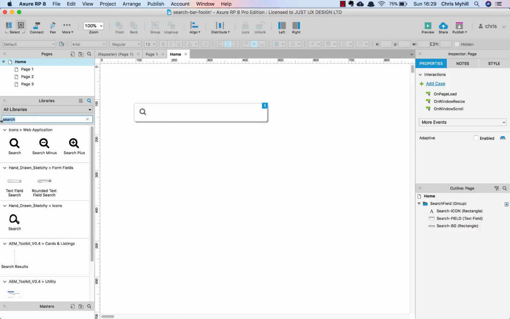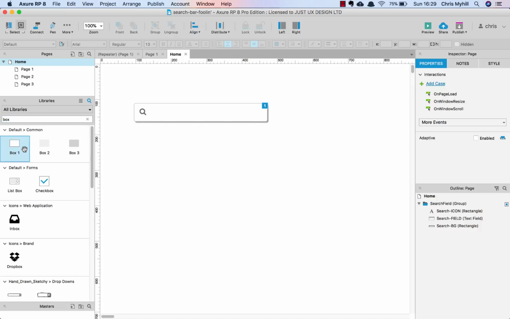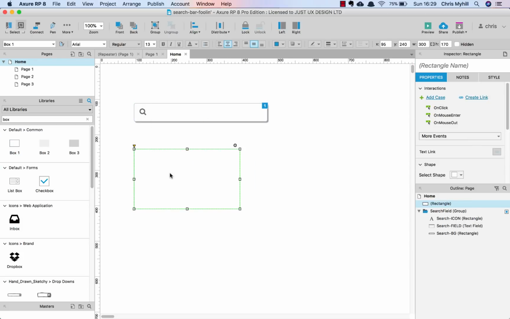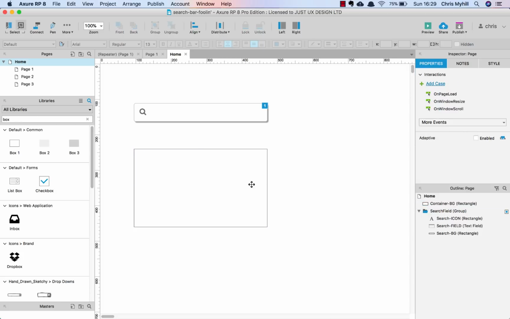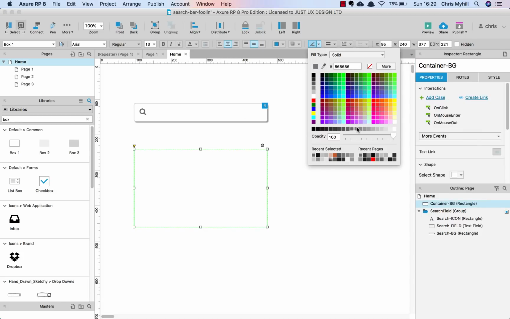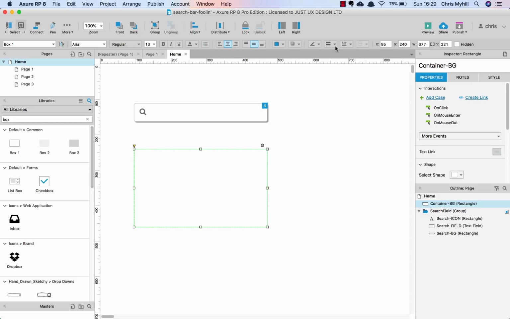So I'm going to take a box from my library here. I'm going to drop it on. This is going to be the container for my predictions. So this is going to be the thing that contains all of the different search results suggestions that are going to appear. So I will call this BG or container BG, container background. I'm just going to make this a little bit lighter.